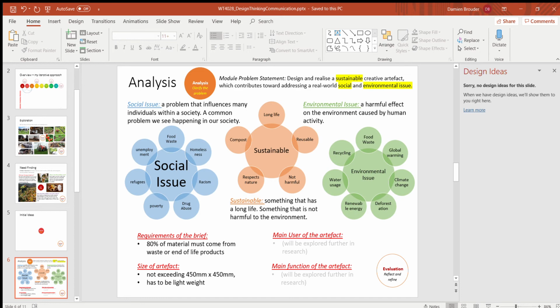So in the analysis I broke down the module problem statement and took out the keywords from it. The keywords I took out were sustainable, social issues and environmental issues. I explored what a social issue is and the various different social issues that are in the world at the minute, as you can see from here. And sustainable, I broke down what it was: something that has a long life, something that is not harmful to the environment. So that's kind of what it means to me. Then I brainstormed it more.